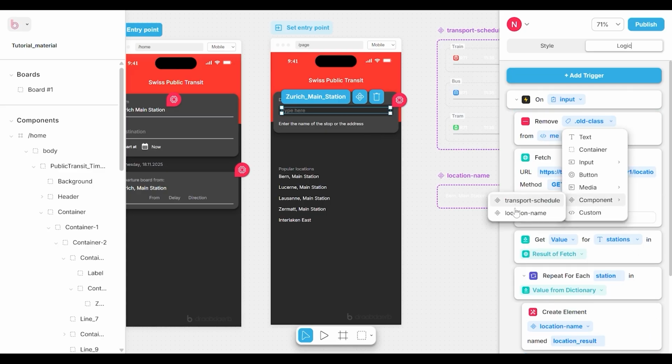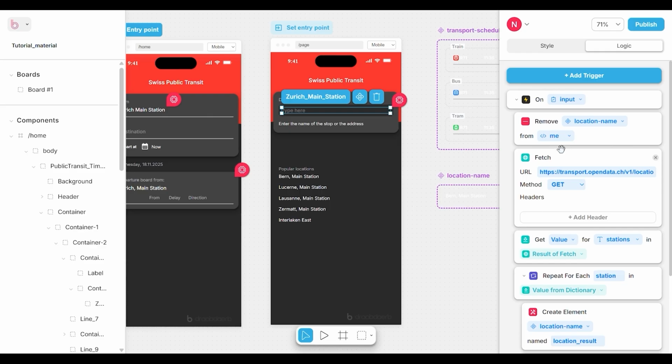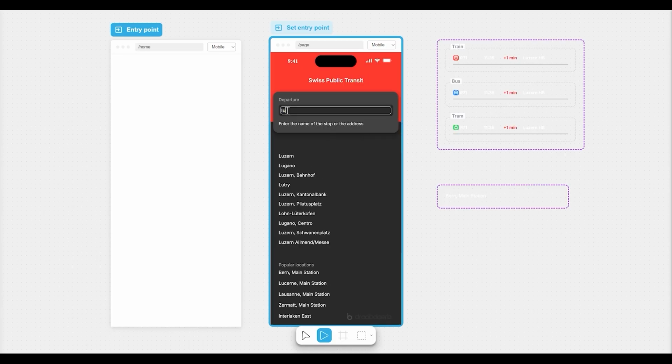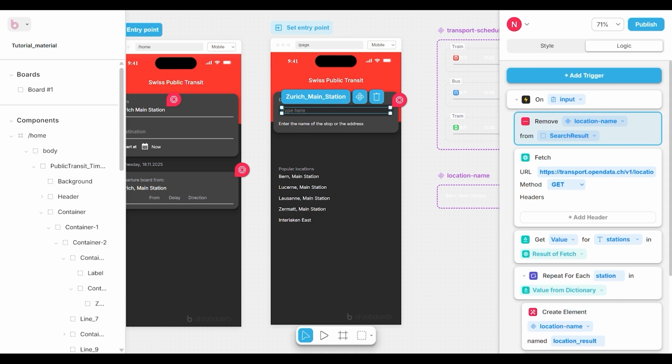Edit, select location-name component, and since we want to remove the redundant items from the list UI container, type sharp search result. Okay, let's rerun the preview and check the result. I will type Lugano and see how it goes. Yes, now it works properly. So we're done with the logic for the search page.